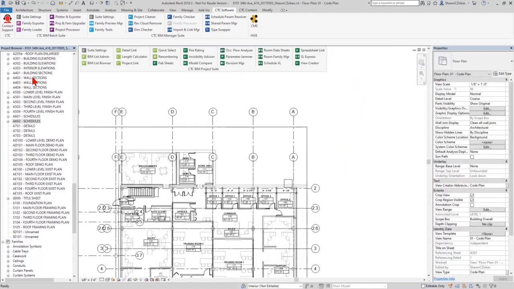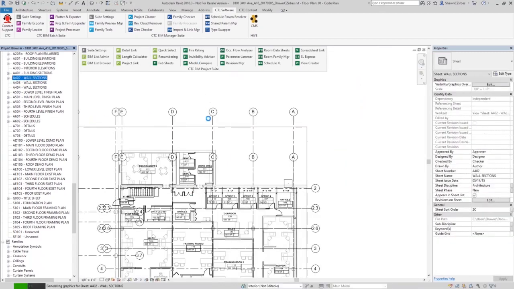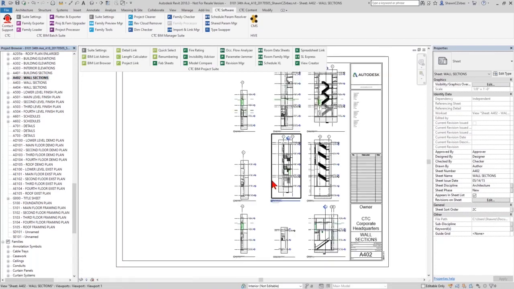Let's close this. Sections, there we go. We're going to do some renumbering of views on a sheet. We're first of all going to talk about what the problem with this is.